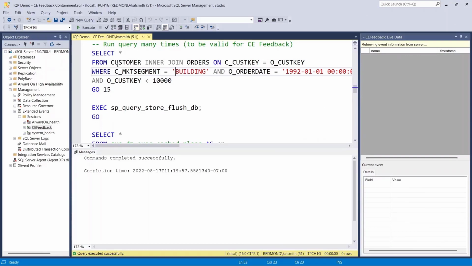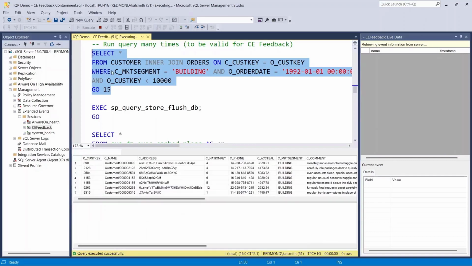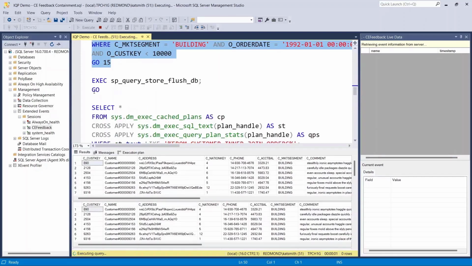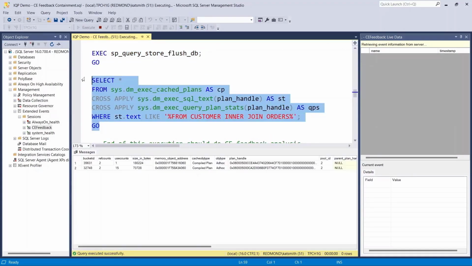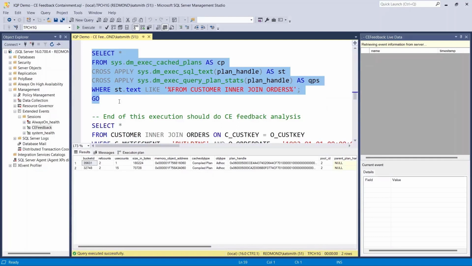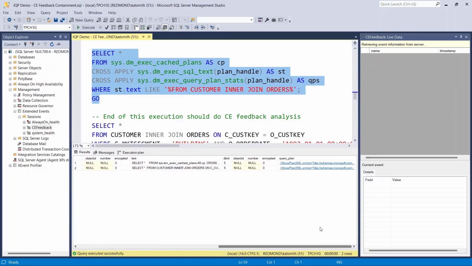Before we get started, let's look at the query that we're going to run. We are joining customer to orders on customer key. We've got filters both on the customer table and filters on the orders table. We run this query a number of times. At that point, cardinality estimation feedback might wake up and say, we've run this query enough times that we might consider if there's any feedback that we could try to make the plan better.